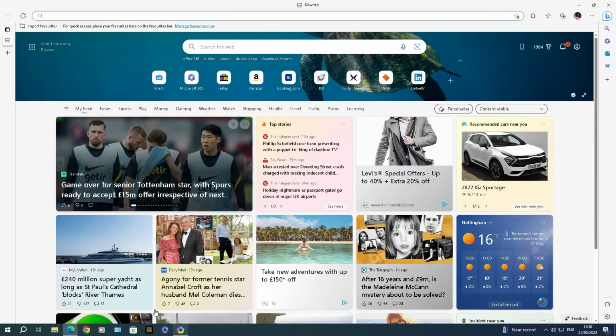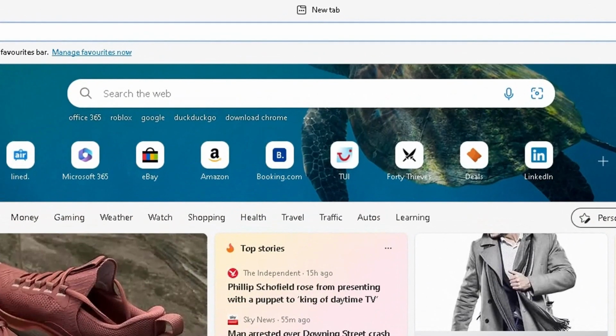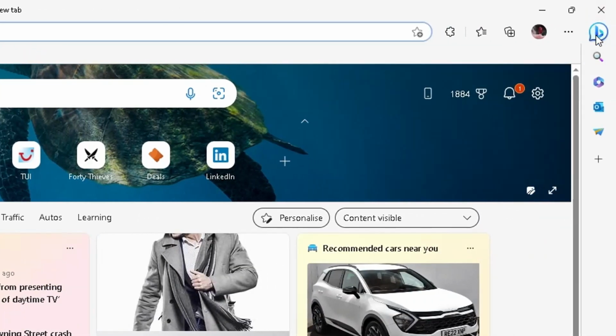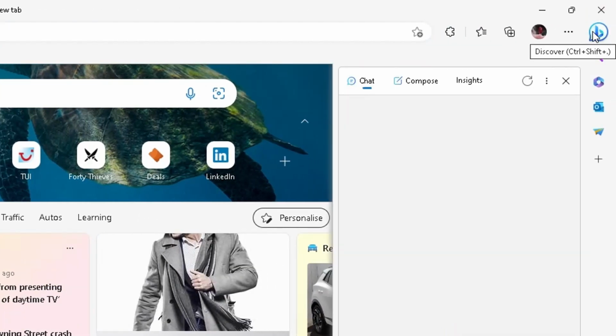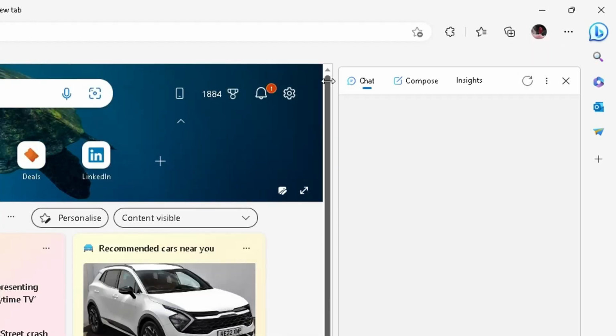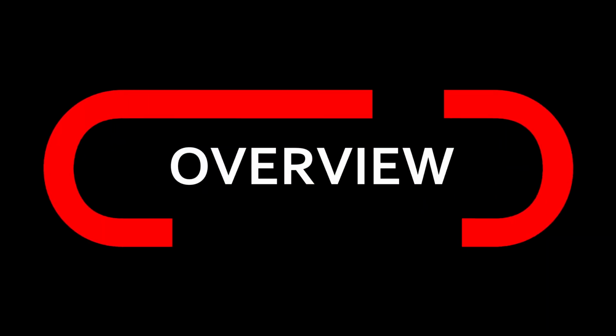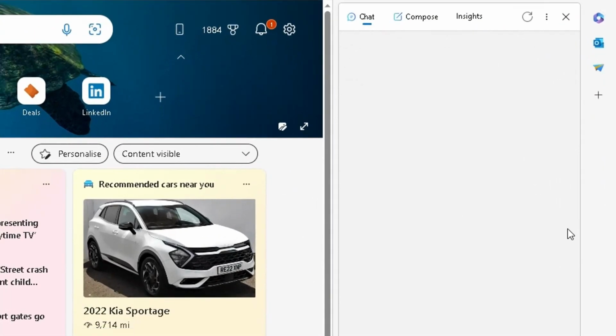Now it brings up the latest page, and in the top right hand corner you will see a new icon. It's a Discover icon, and if I hover over it, there's a shortcut on how to enable that icon. When I click on it, it will open up this pane on the right side. Now this pane is the AI functionality with 3 specific options built inside.